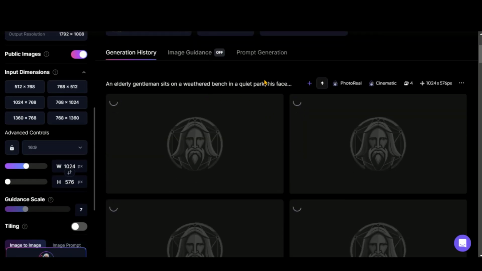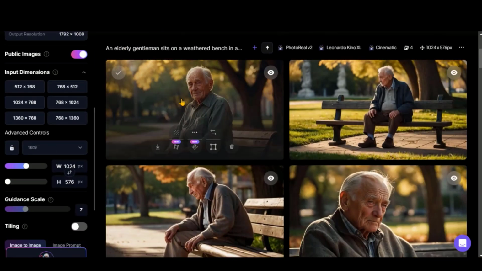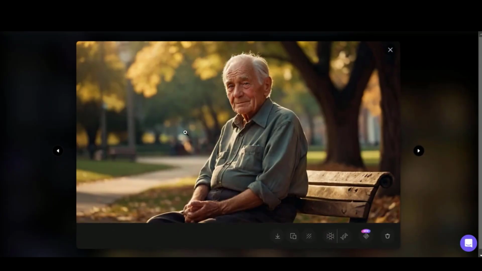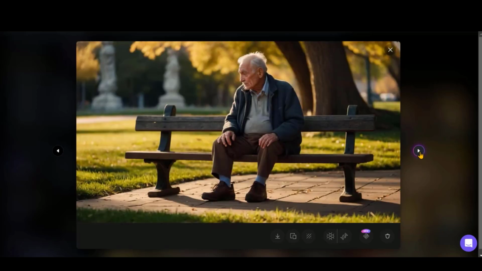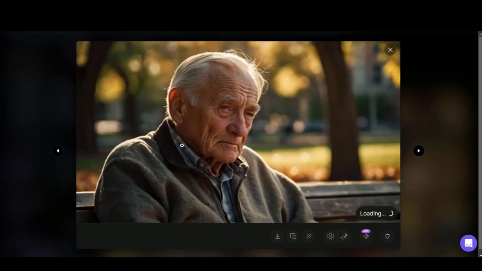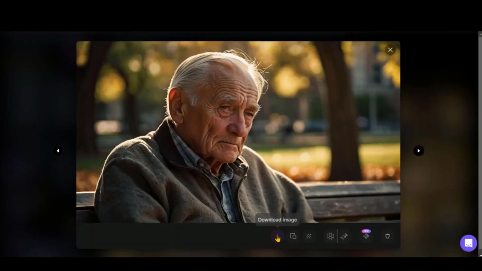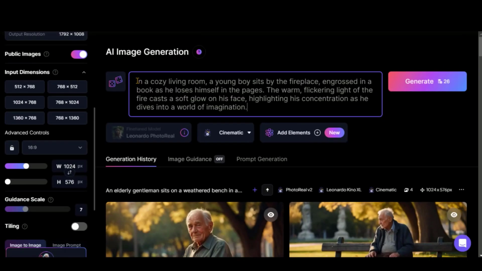Choose the image ratio to landscape and click on this generate button. Wait for a couple of minutes to complete the image generation process. Here we have the four realistic images. Look at this old man sitting on a bench with excellent facial expressions. Here we have another image with a complete body. There are some issues with the hands as every model struggles with it. But overall, these results are amazing. Download this image.